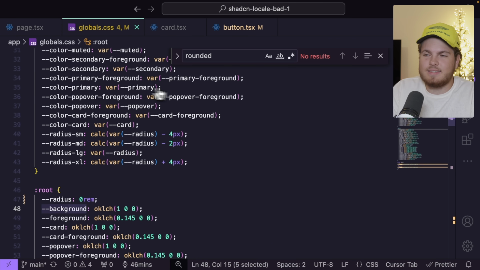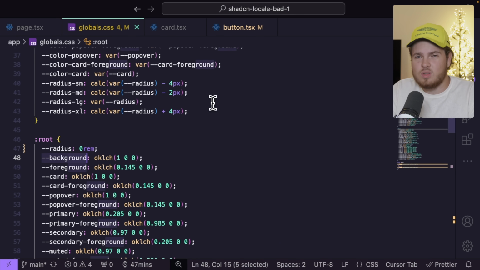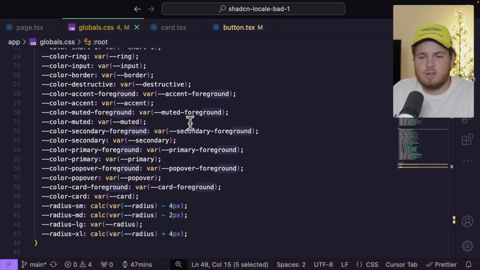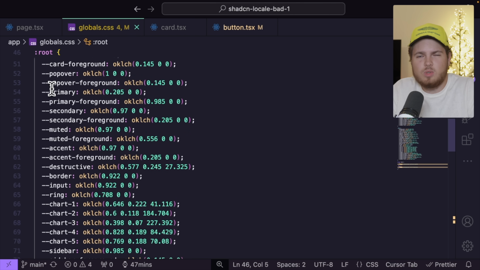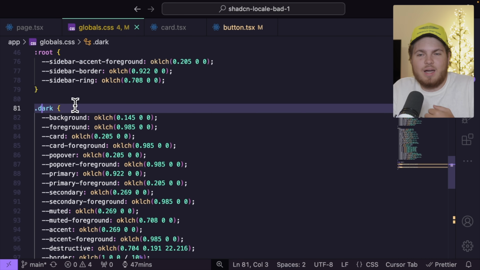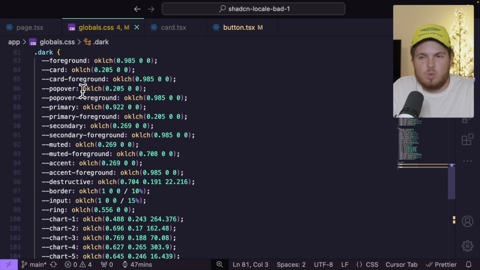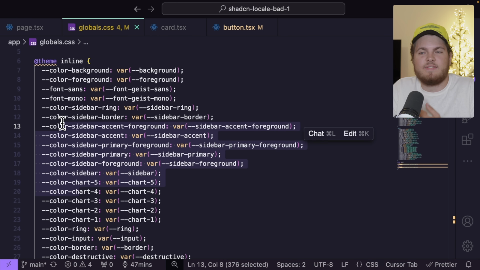So you see, this is the nice thing with Shadcn UI. You can already customize a lot only with the globals file, and in this case with the theme. Because first of all, you define your root. Your root pretty much applies to everything. Then you have a dark class. This applies to everything that is in dark mode. And then you have your theme inline, and here you define all of your CSS variables.